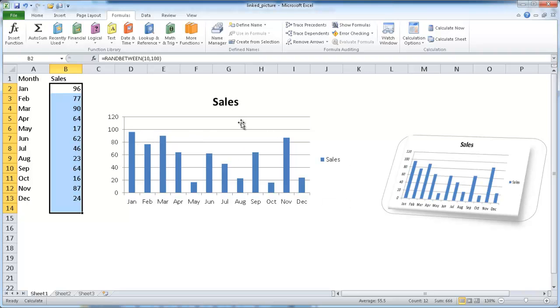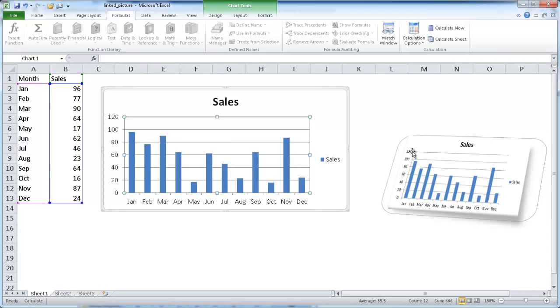And so why would we want to do this? Sometimes we have instances where we want to create a dashboard and we want to put uniform sizes of graphs or tables all in one sheet. And one of the ways to do that, to have it all nice and tidy, is to create a linked picture for the different charts or tables that we have.